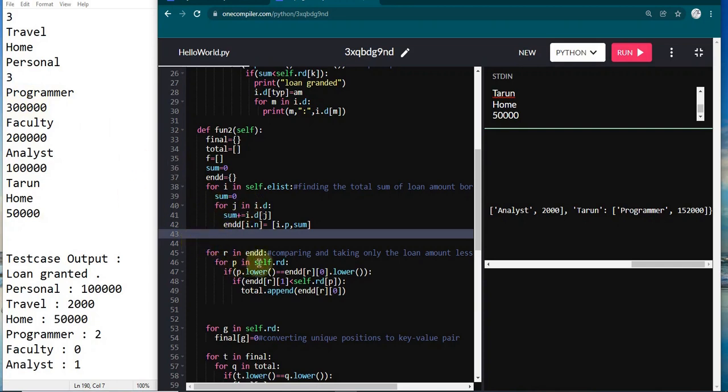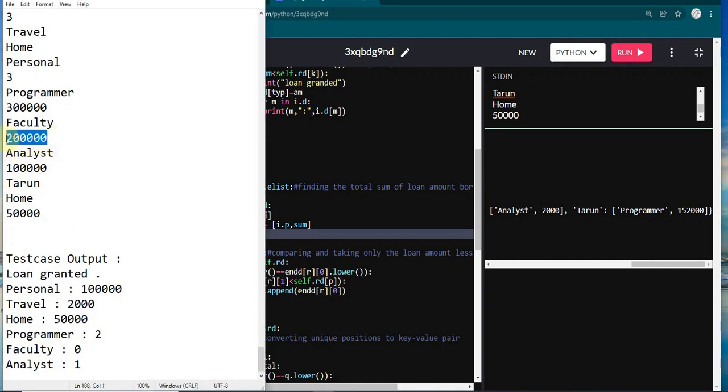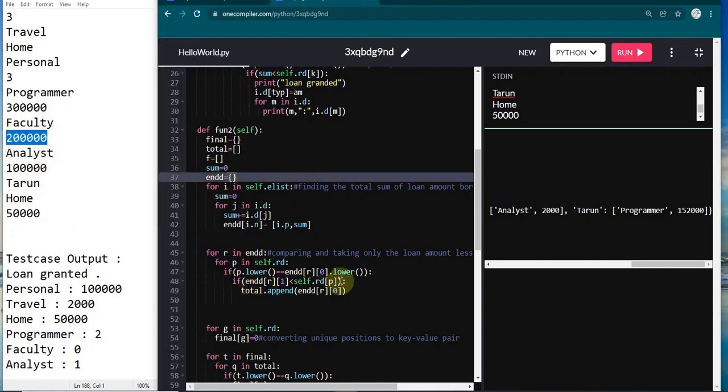So what I'm doing is for p in self.rd, if p.lower() is equal to enr[0]. So if you want to access the position, you will put enr[0]. If you want to access the loan amount, you will put enr[1]. So if enr[1] is less than self.rd[p], so rd[p] is nothing but the loan amount, like the limit. So if it is there, then I'm just appending those only to a list called total.